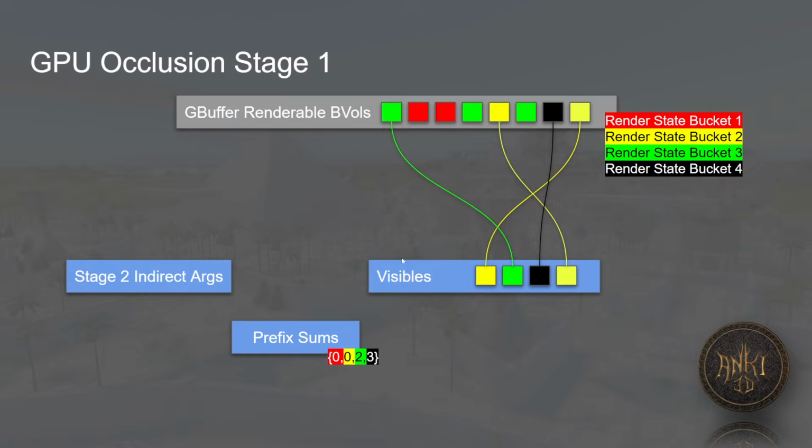This pass will also prepare the indirect arguments for the second pass. These are the indirect arguments, and it will also calculate a prefix sum buffer, which is one per render state bucket, and it actually points to the place where the second stage will try to place those renderables. We'll see later.